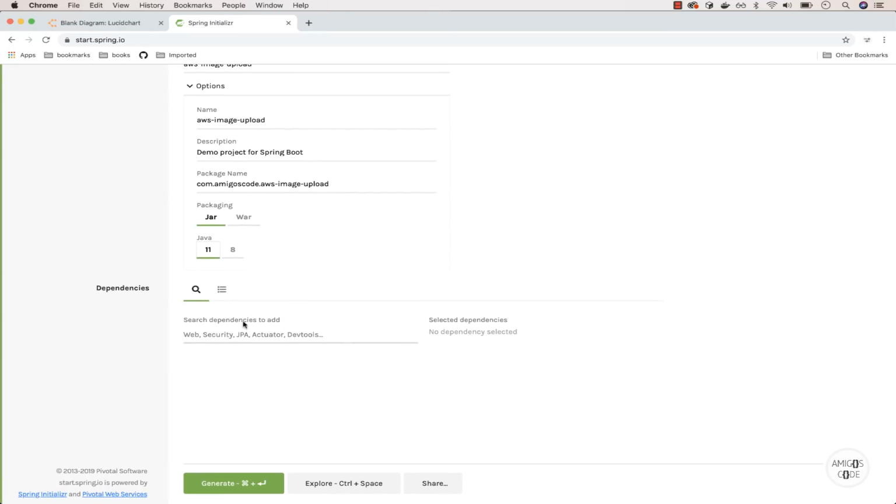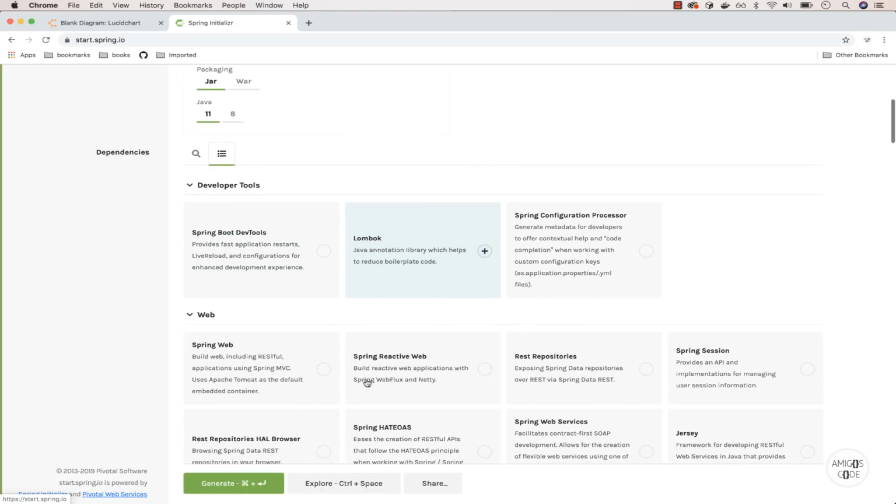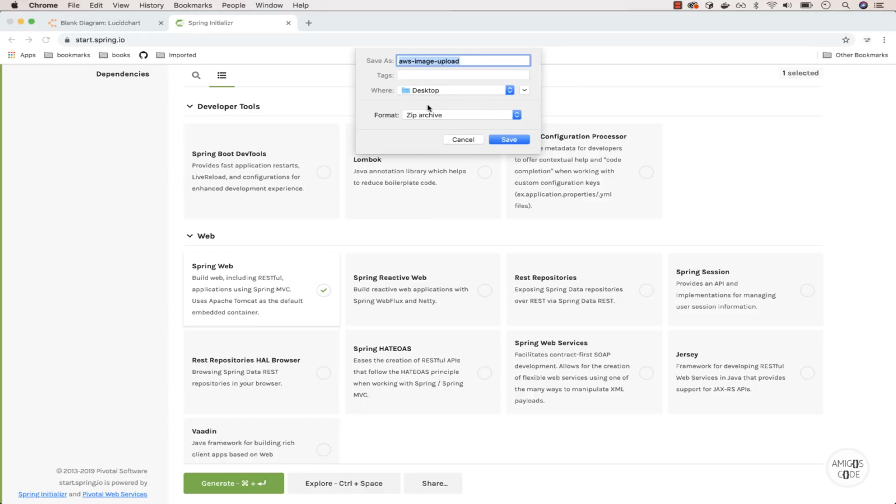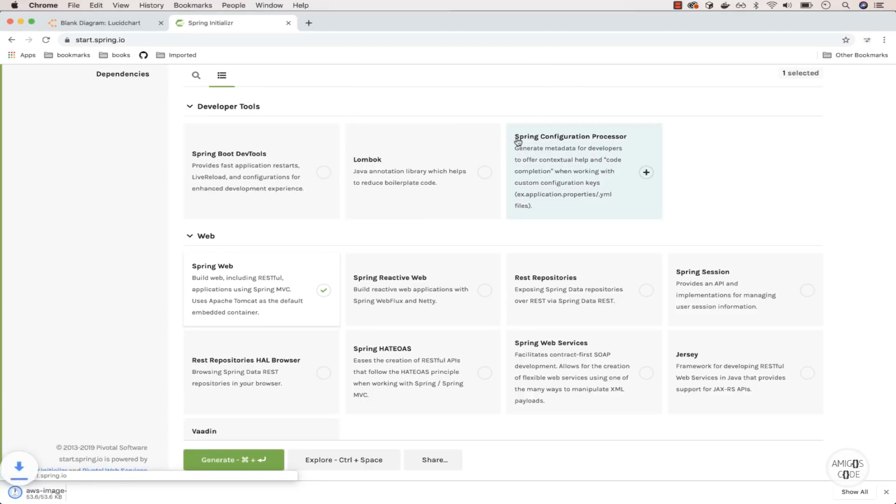And for the dependencies to add, if I actually switch to this list right here, you can see the full list of dependencies. So the one that I'm interested in is the Spring Web. So I'm going to pick that one. And then what I'm going to do is simply generate project. And then I'm going to save this to my desktop. And there we go.